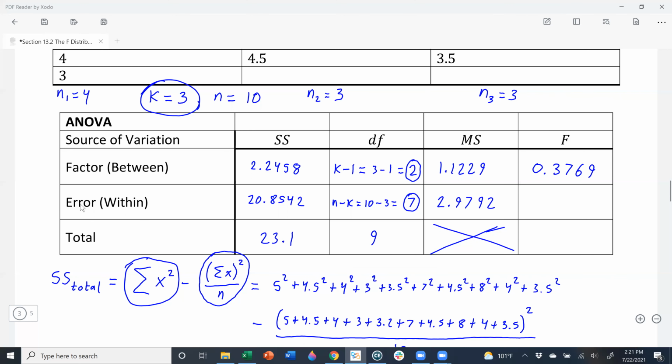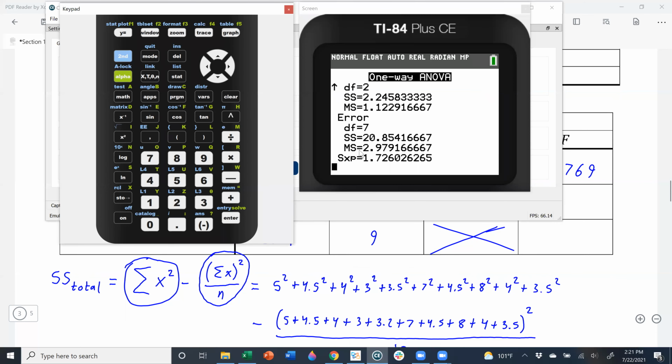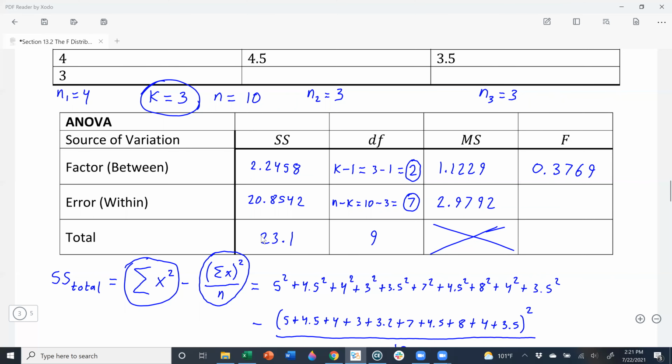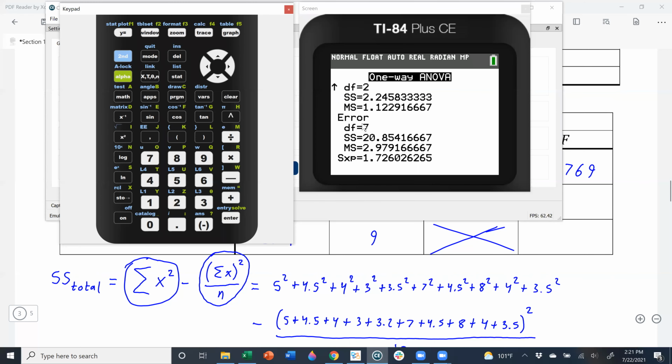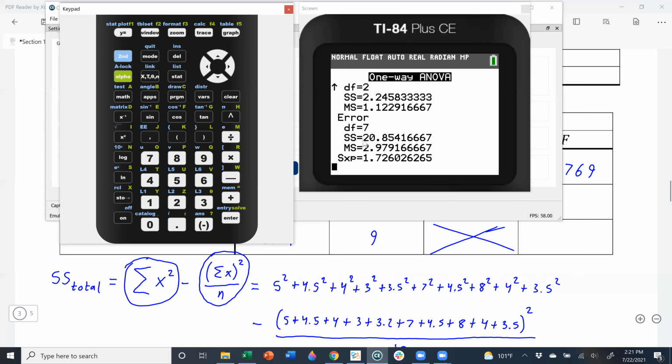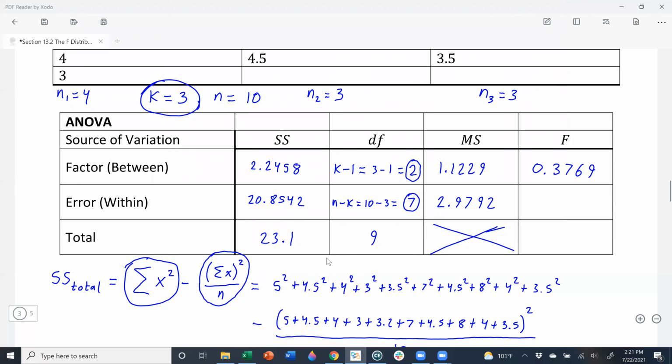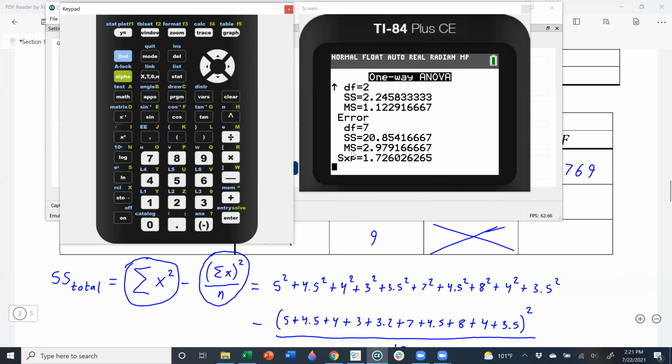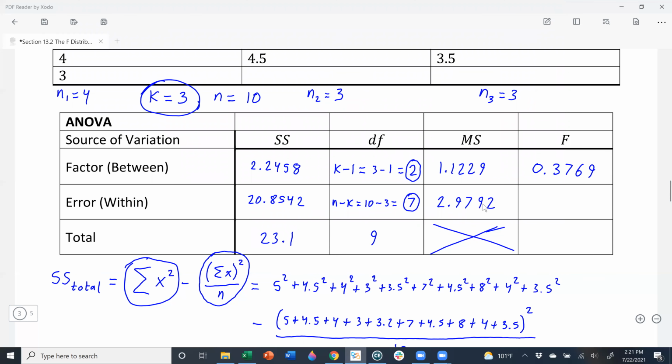If we go down to the error section for the within, it lists the SS. So the SS error, we got 20.845, or 20.854. Yep, so there's the error, the SS within. That's the error for the calculator there, and so we get 20.854. We had it rounded a little bit. And then the MS error, the 2.979. So there it is, the MS error, which is the MS within.